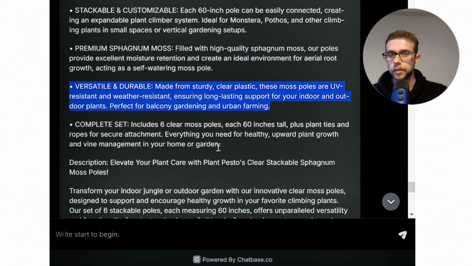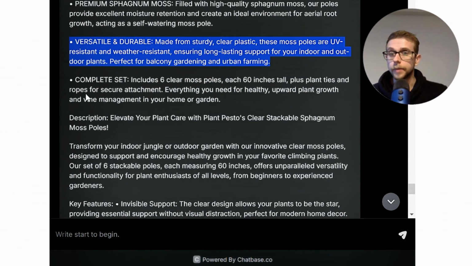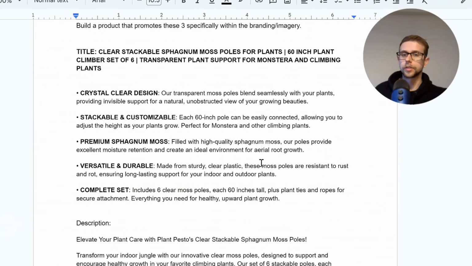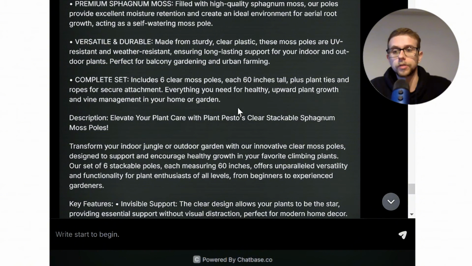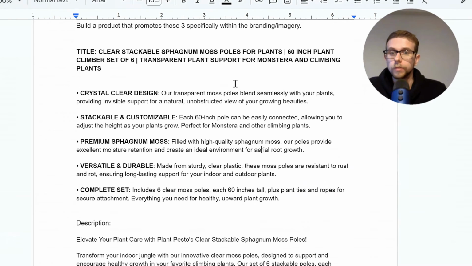Then we'll have a look. Vine management. Again, we've got another secondary keyword in there. Plus plant ties and ropes for secure attachment. All really good, right? That's basically how you do this. I hope you find this tool useful. I wanted to give you something that you could literally use straight away and have a perfectly optimized listing and just review it. Always review it, obviously.